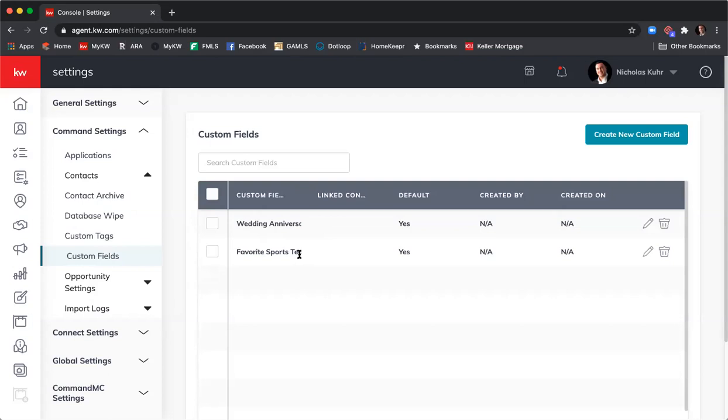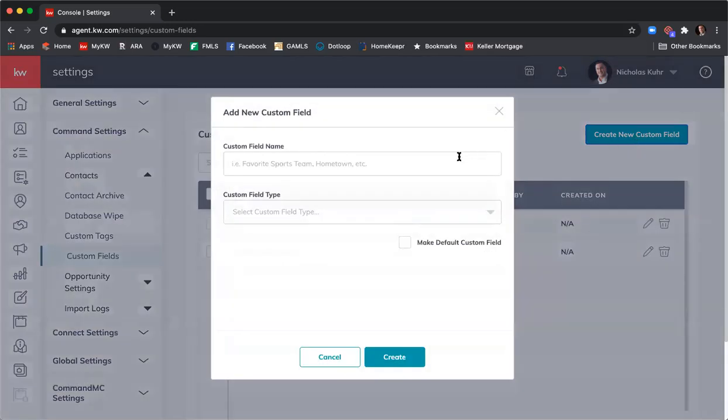Now, unlike custom tags, you have to create custom fields here in settings, because once you're in the contact card, you won't be able to create it. So if you want to create a new custom field, you can come up here to the top right-hand corner and click create new custom field. And I can give this a custom field name, and I can say college or university, because I want to add in where they went to college here.